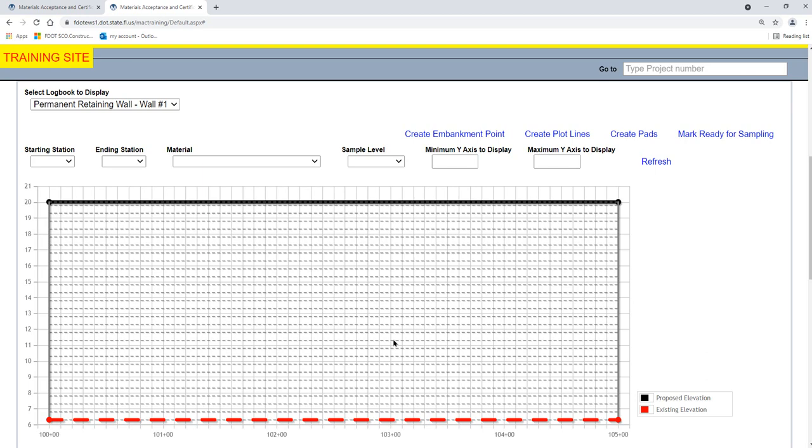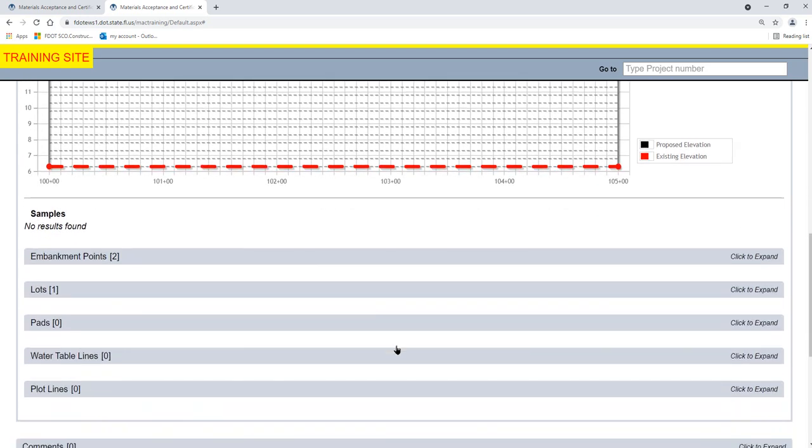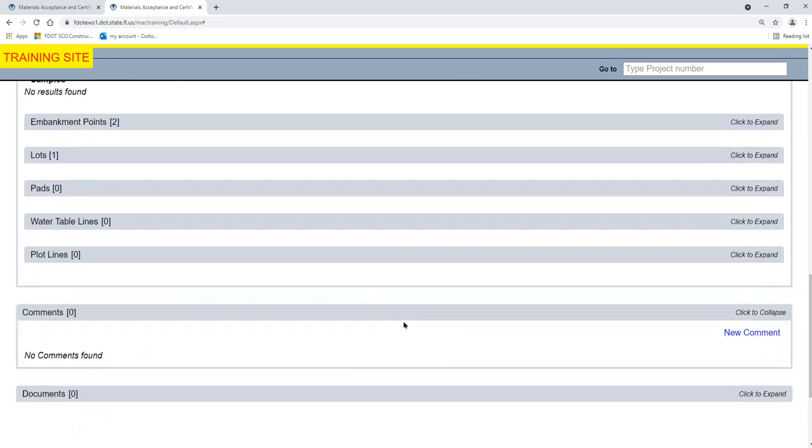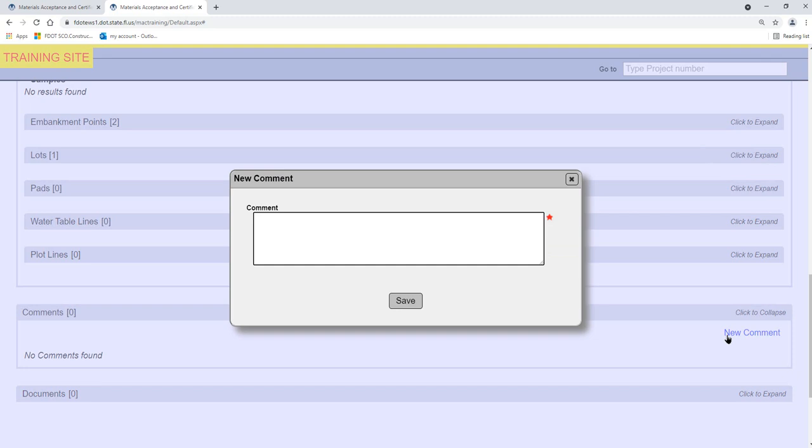A comment should be made that the densities in the area above the retaining wall are recorded in a different logbook. Click on the Comments tab to expand it. Select the New Comment option. Enter a comment about where the rest of the densities are being recorded. Select the Save option to save the comment.